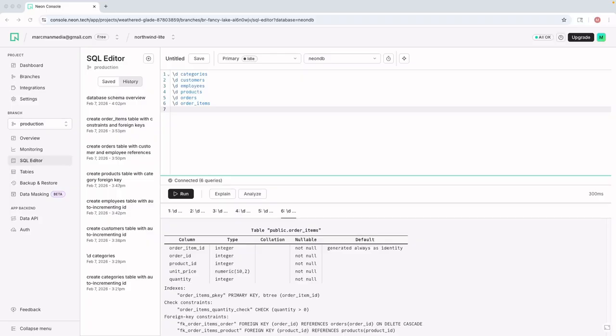In the next video, we'll populate it with seed data and run queries to verify relationships. This is where your database really comes alive. And that's it for episode 2. We have built all the tables for Northwind-Lite with primary keys, foreign keys, identity columns, and realistic constraints. In episode 3, we'll insert data and start running live queries to explore the cloud-hosted database. Make sure your Neon project is ready and your schemas match. See you next time.